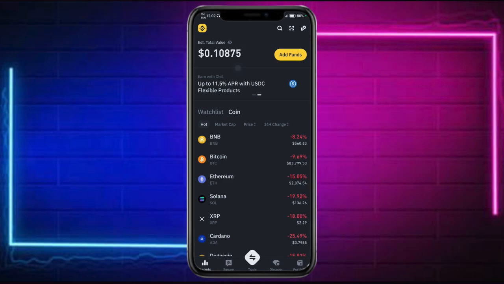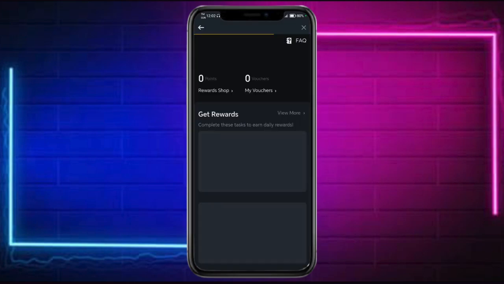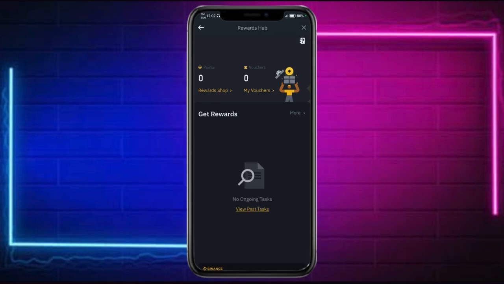And then from in there, click on this profile icon that you can see right here in the upper left corner. Once you have done that, you should be able to see this. So what we can do is we need to head over right here to this rewards hub. Click on that. And then in here, we should be able to see this.